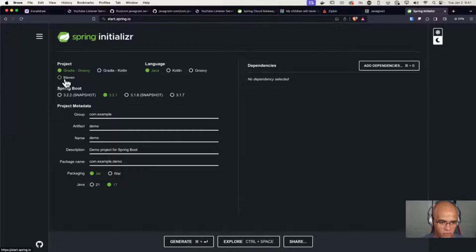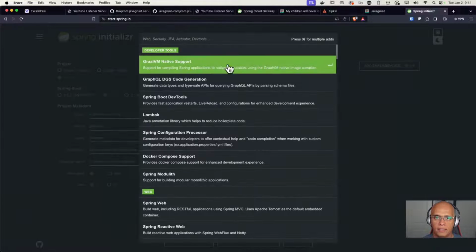Here, we're going to do Maven. I'm going to use 3.2.1. My naming convention, it's io.sean.service. And the artifact is gateway. And the name is going to be, actually, I'll just leave that here. And we're going to add Spring Cloud Gateway.